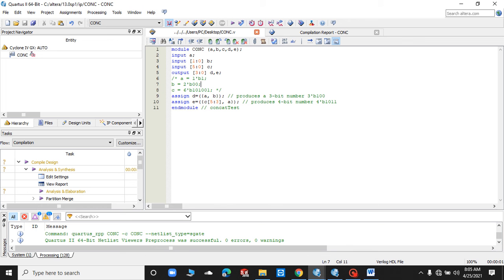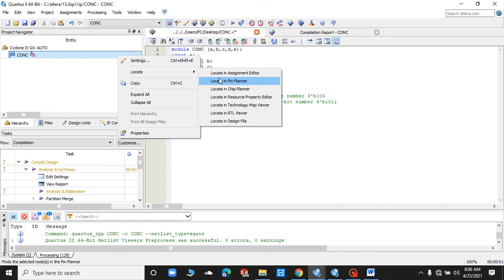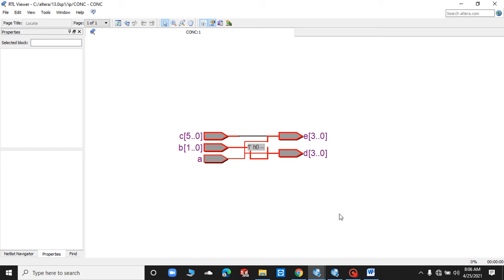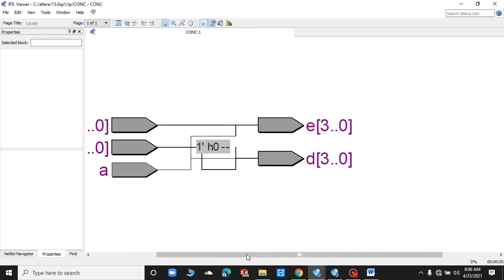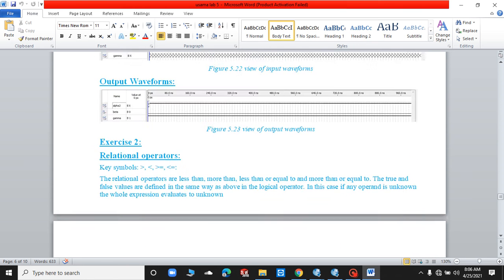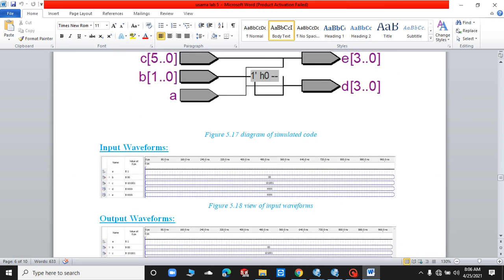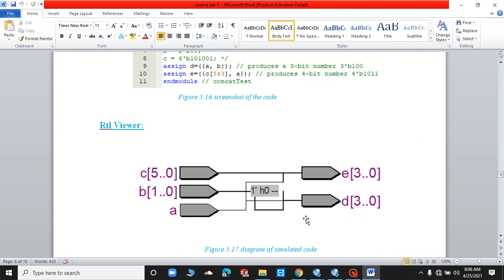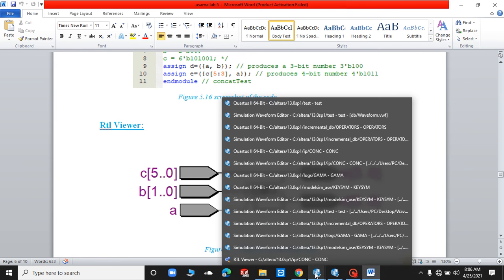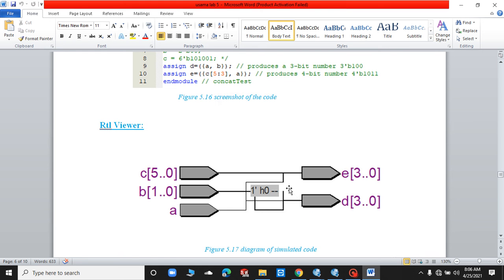So I have assigned d is equal to a, b, and I have assigned this, and then I have used end module. End module is basically used to end the program. So here let me give it a comment of end program. This statement will end the program. So as far as the RTL viewer is concerned, click on RTL viewer. This is the basic RTL viewer. You can see over here I have also used this RTL viewer over here. So you can check that these are basically the same thing.